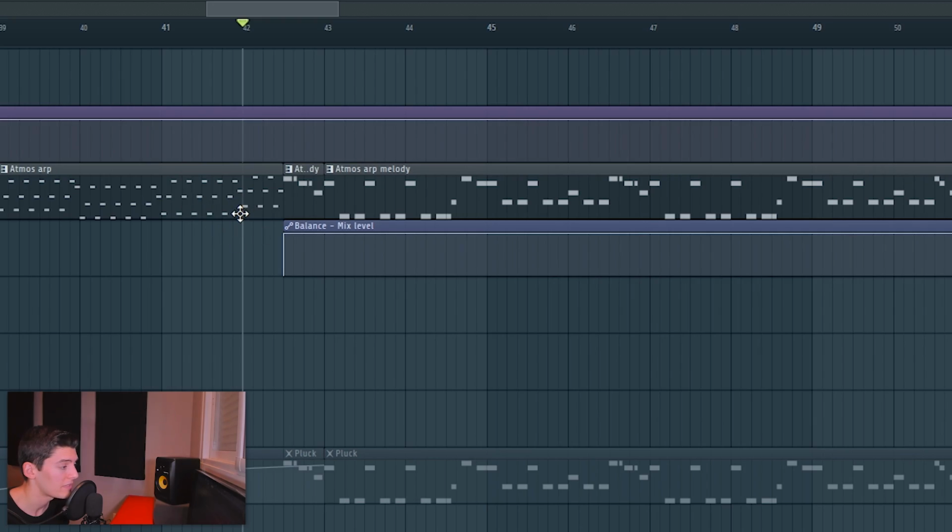And also in the ARP, instead of having the ARP all the time, what we did is with the same sound we decided to have the melody. So it's creating more depth in the melody.